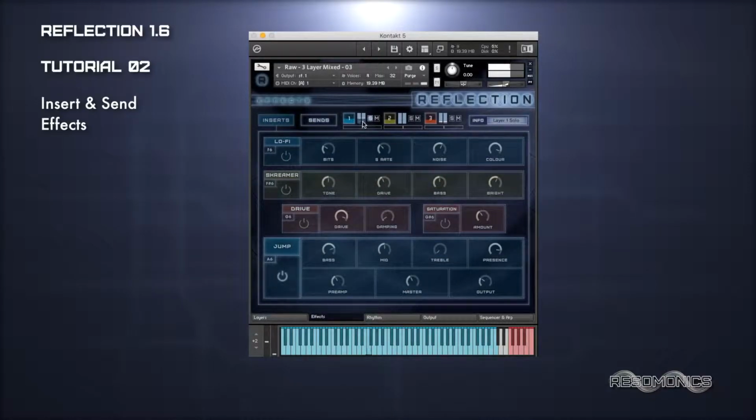Because it's such a short sound, it's just making it a bit fatter. And then layer 2, without and with. So that is the insert effects.